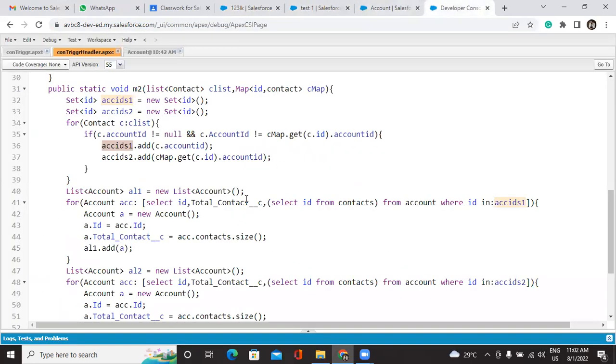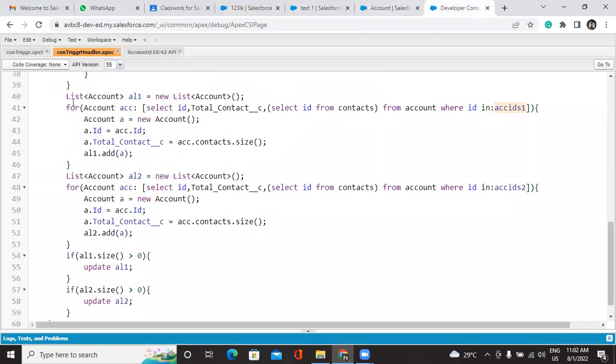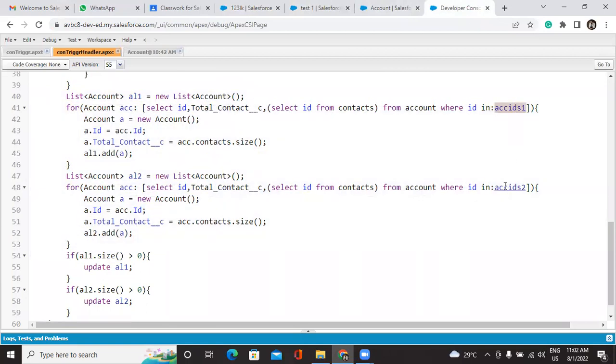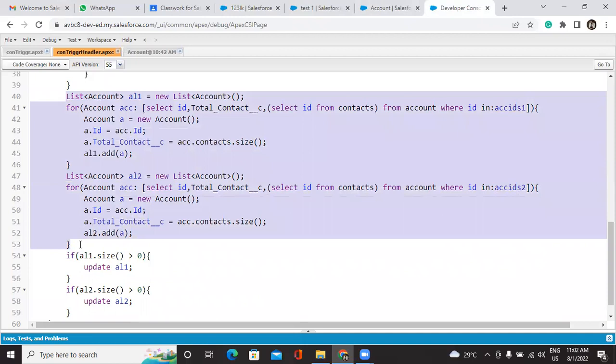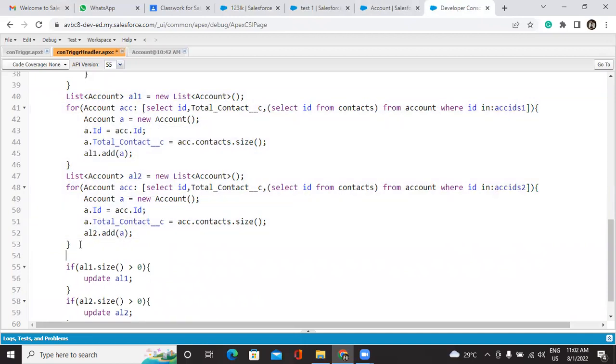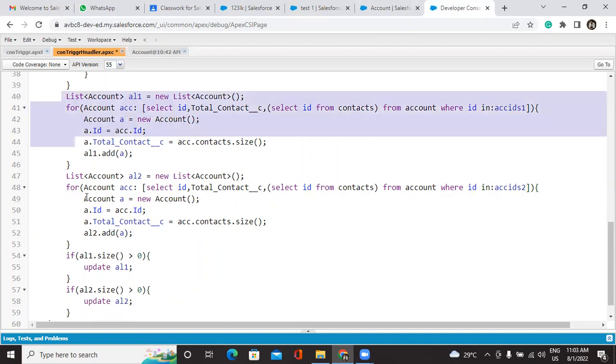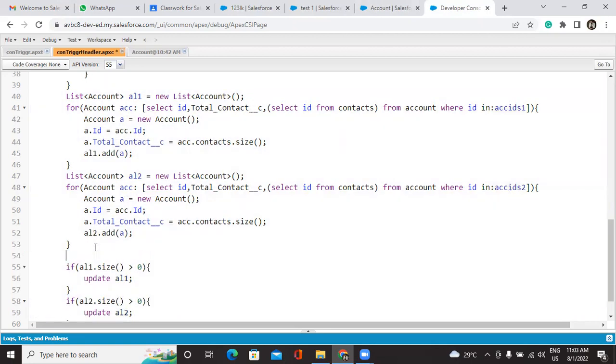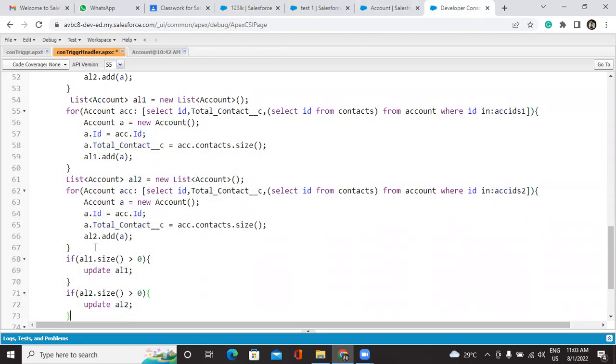Now, what I am doing, currently this is the logic I have written 2 times. Why 2 times? Because I have to maintain it for ACC IDs 1, and I have to maintain it for ACC IDs 2. Now here, I need this same logic again. This whole logic I need again. Why do I need that same logic again? Because now I have to take care of my aggregation part.